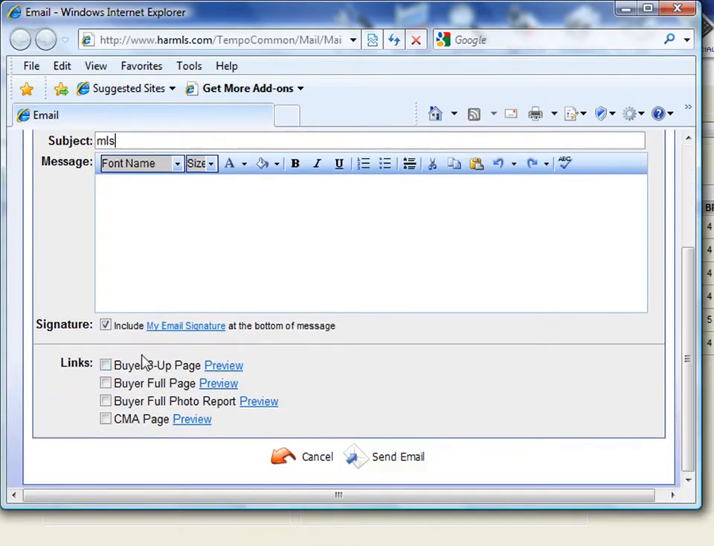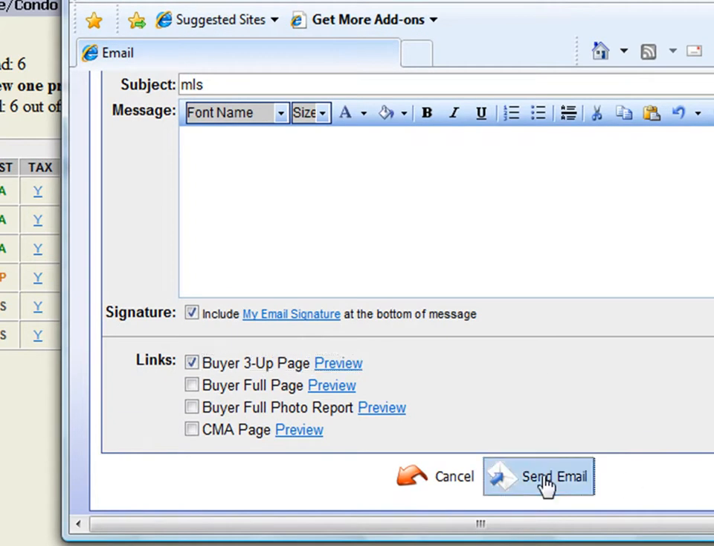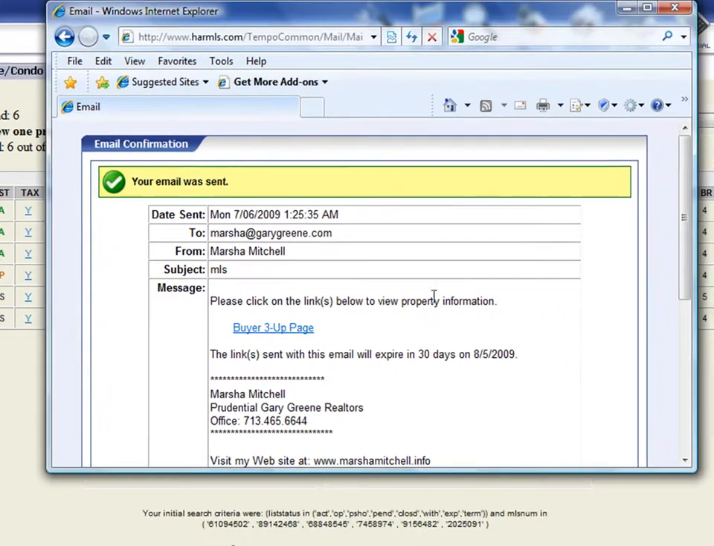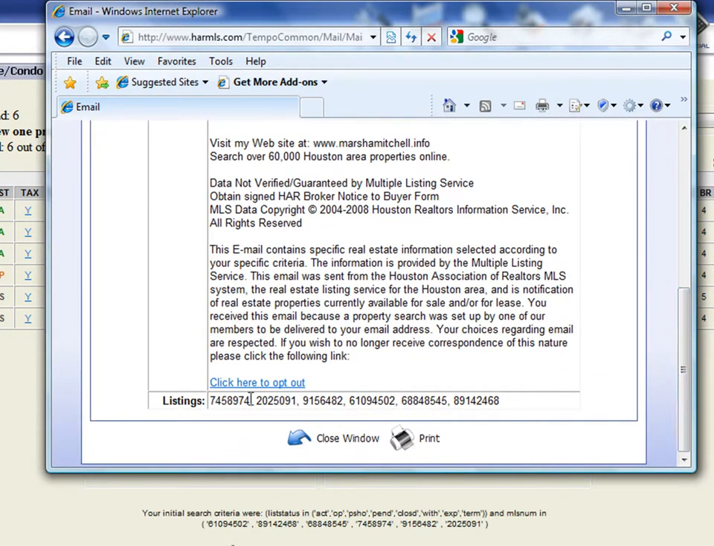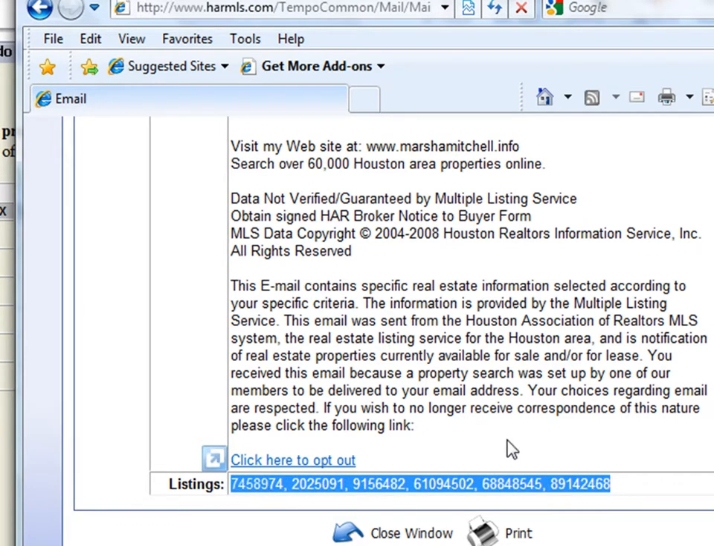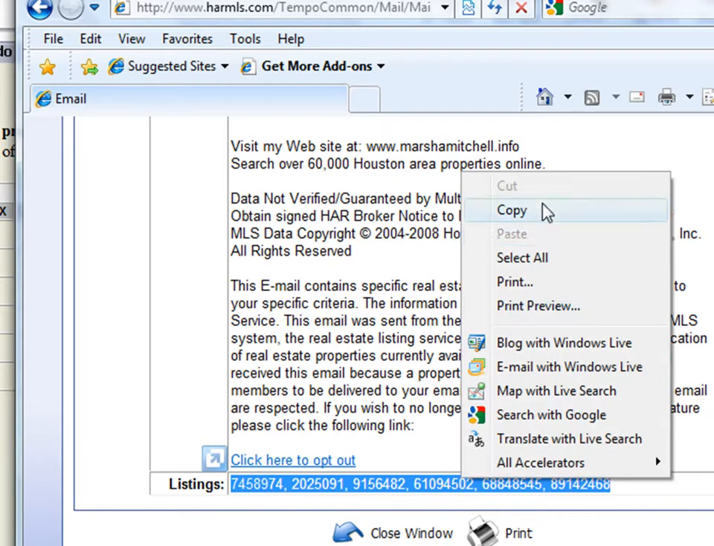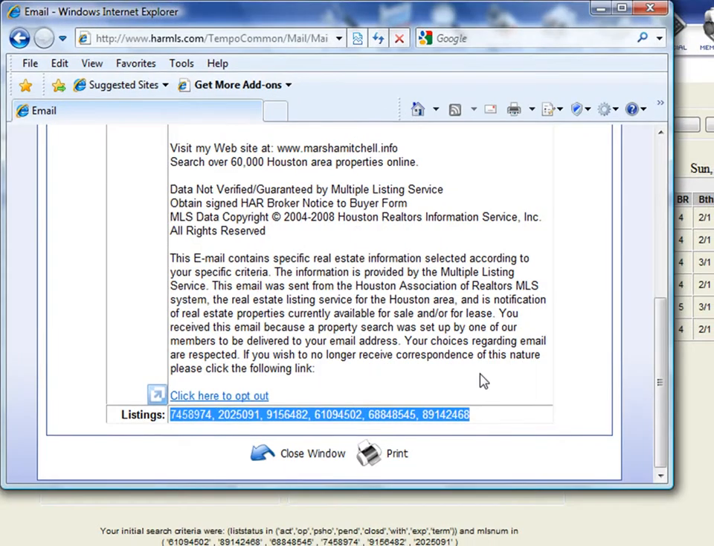It does not matter which format you choose. I'm going to use the Buyer 3-up page. When you click Send Email, you don't have to actually go open the email. What we're going to do is scroll down to the very bottom, and it will give us a one-liner, maybe two depending on the number of comps that you have picked. It will give us the MLS numbers of all the listings, and from there we're going to copy those MLS numbers to keep in our clipboard so that we can later paste them in our CMA. This will keep us from having to manually type everything.